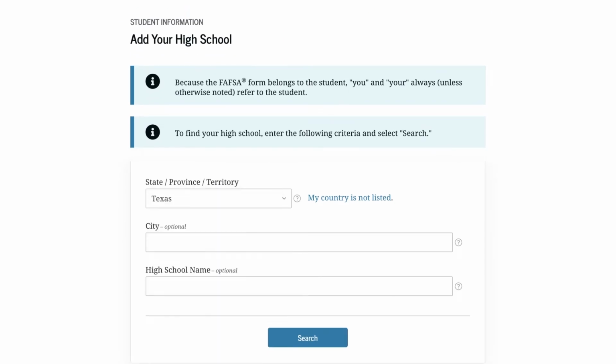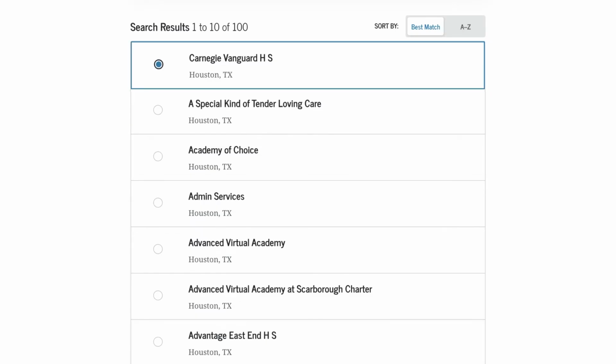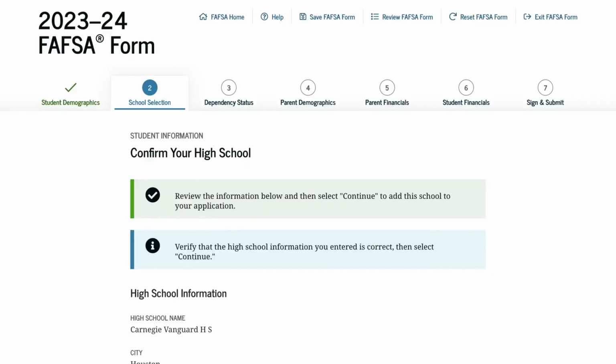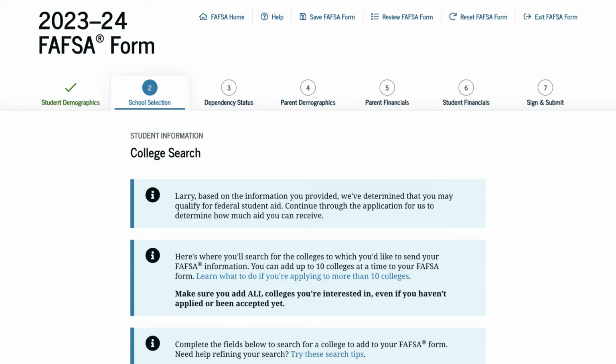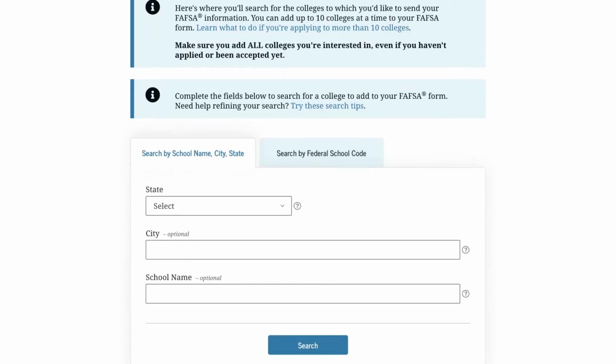Click on Continue. We will start the second section by providing the name of your high school. Select the state where it is located, the city, and the name of your school. For example, Carnegie, and click on Search. Here, you will find and select your high school. Your school's information will auto-populate. Click on Continue.